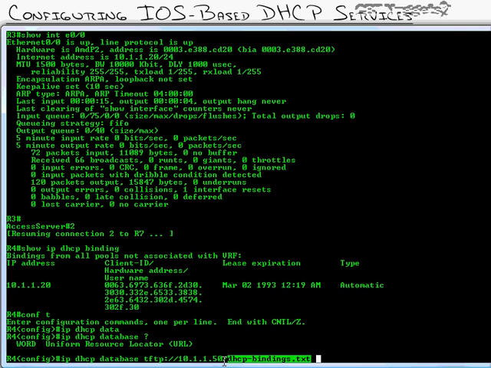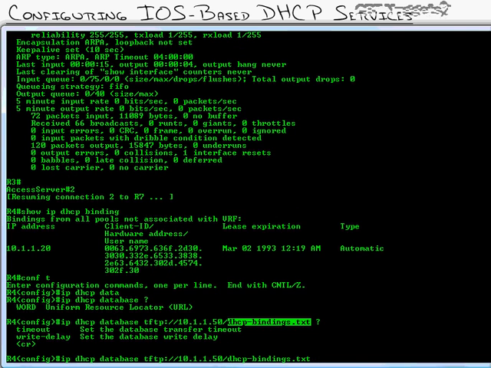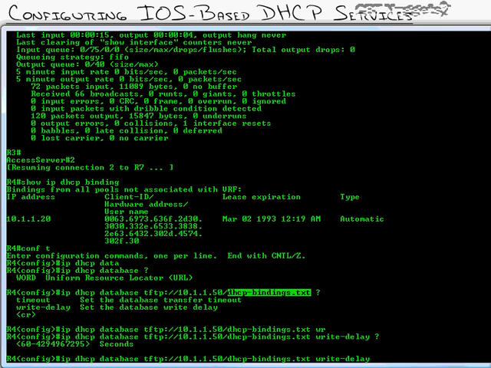And the cool thing is it puts it in a comma delimited format, so you can import that into Excel. You can put it into a SQL database. You can do whatever you want. So that's the good news of that. You also have the option on here to do a write delay, which will specify how long it waits to write to the TFTP server, or the quote unquote database file, after assigning addresses.